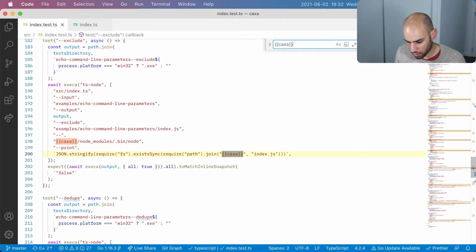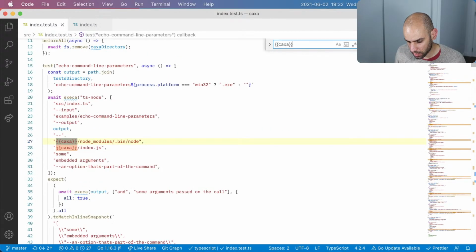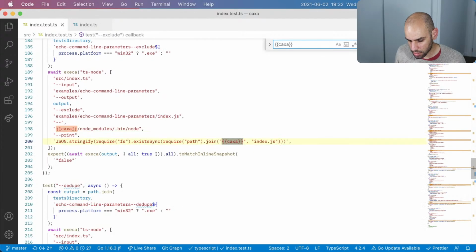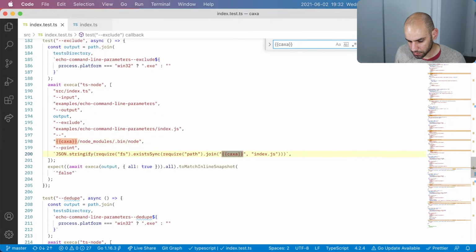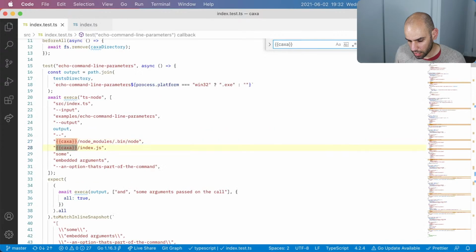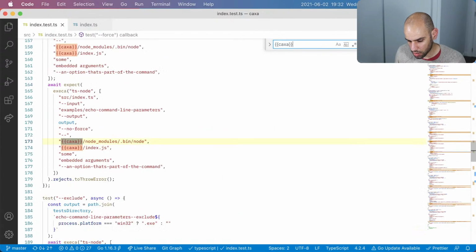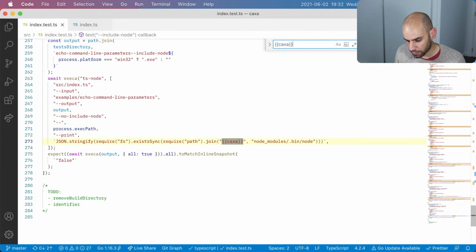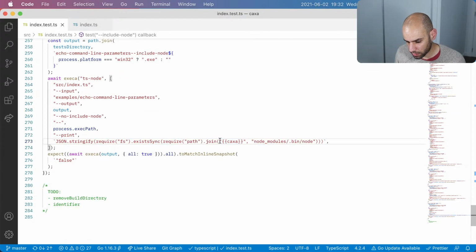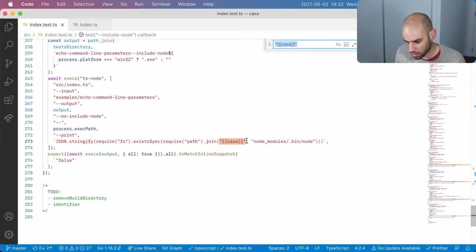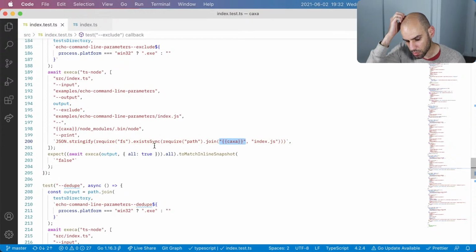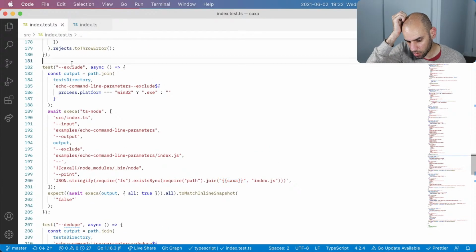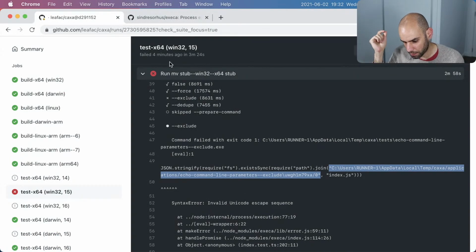And we start having problems here. And it seems like the problematic instances are always in quotes. All right, so let's try to find the first one of these, which is this one, which is for exclude, which was the test that failed.